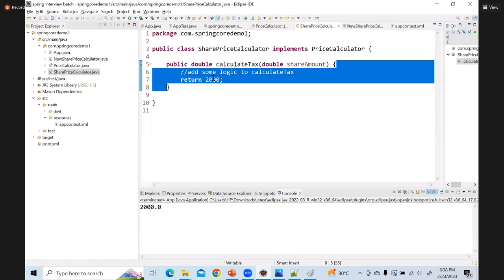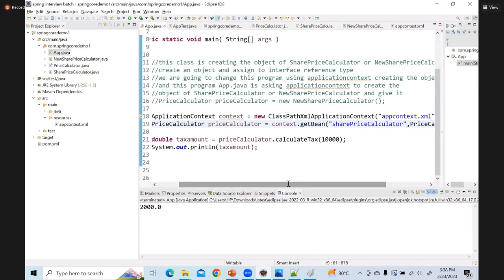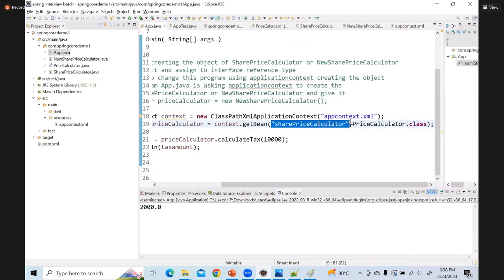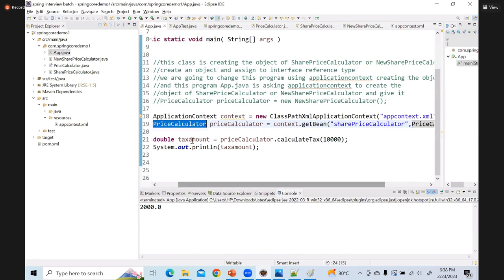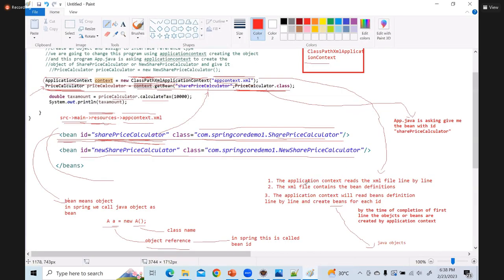Everyone understood this? What we have done? Now you might ask, is this loosely coupled? Definitely, right? We are just changing the variable, that's all. This variable we can even pass dynamically. But we are not changing this part. And your application is not creating the object. It is asking ClassPathXmlApplicationContext to create it. Everyone understood, right?